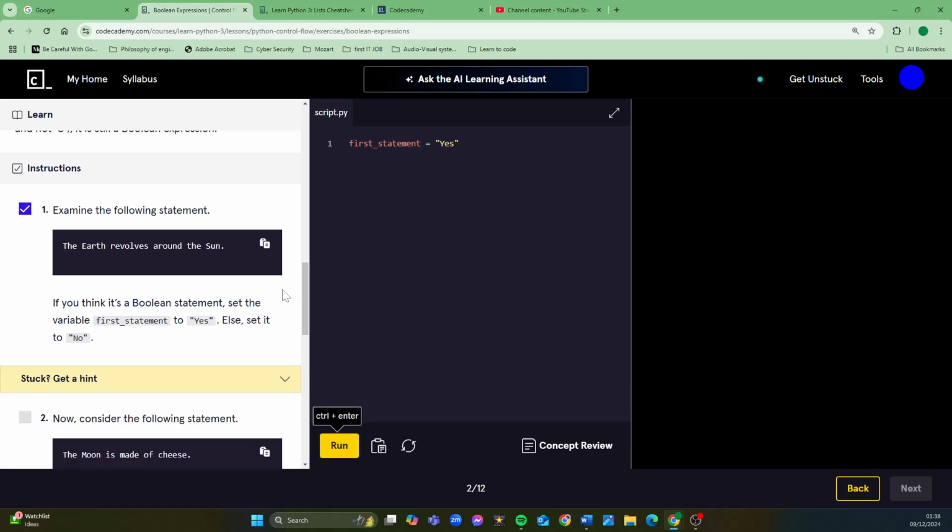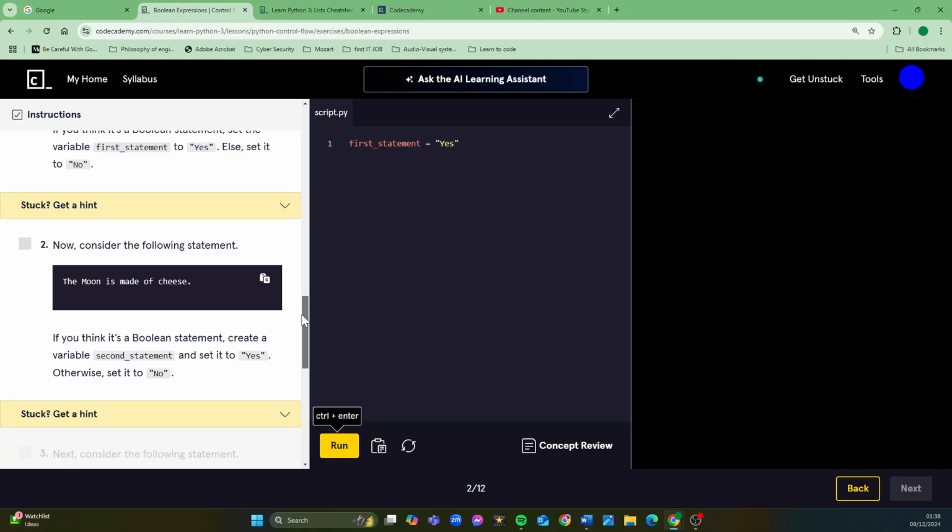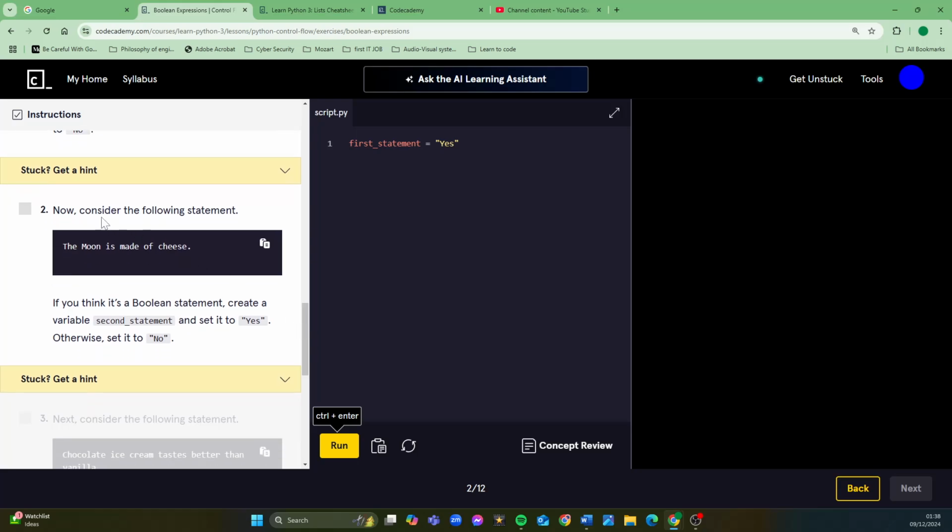Okay, run. Okay. Now, consider the following statement. The moon is made of cheese. If you think it's a Boolean statement, create a variable second statement and set it to yes. Otherwise, set it to no.